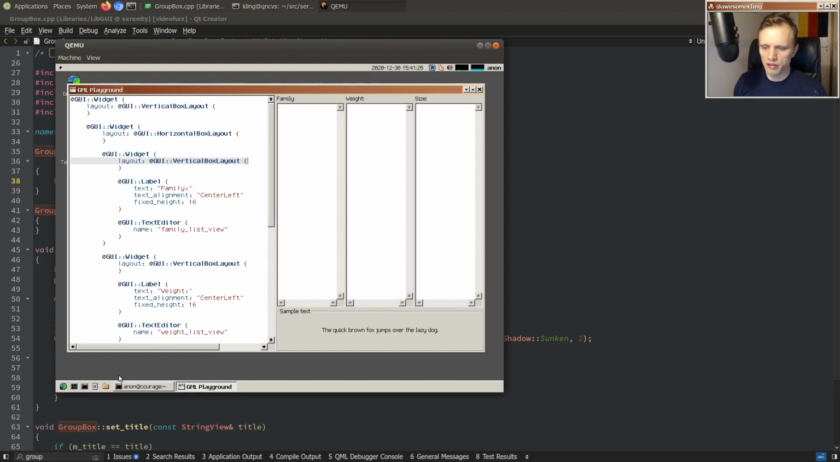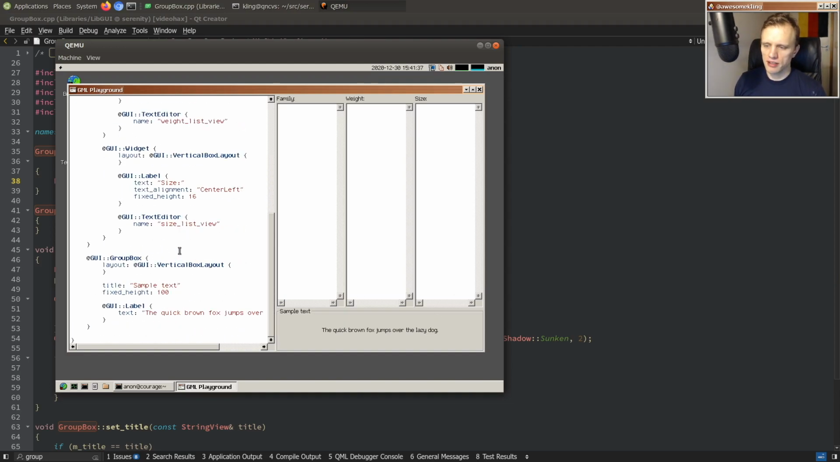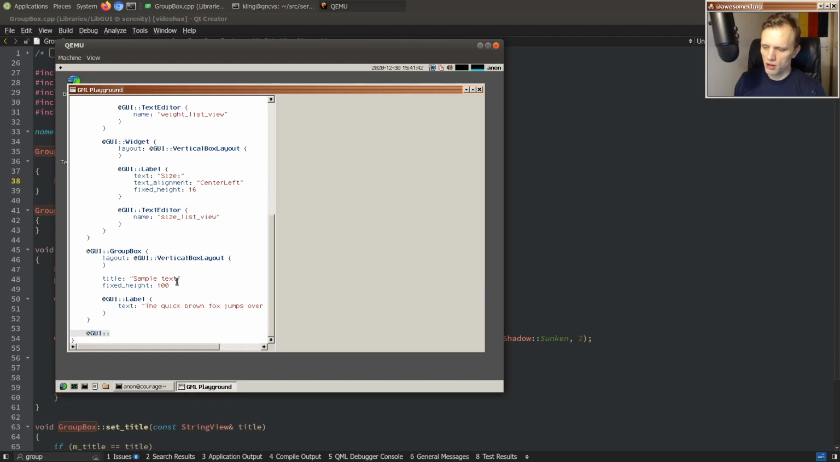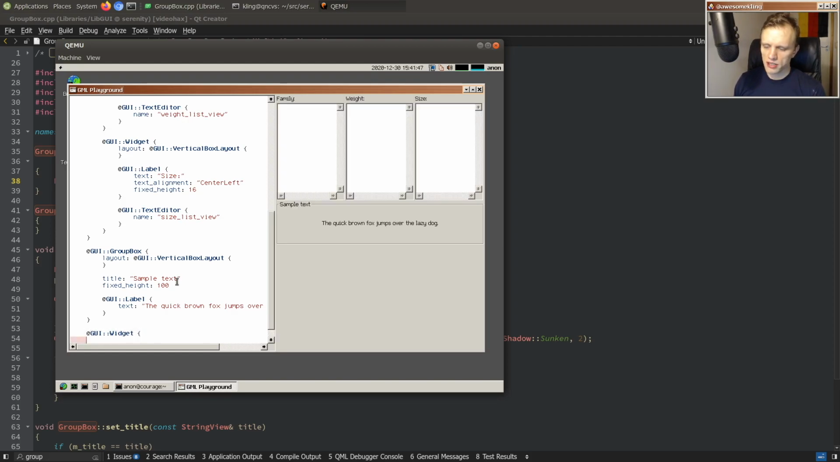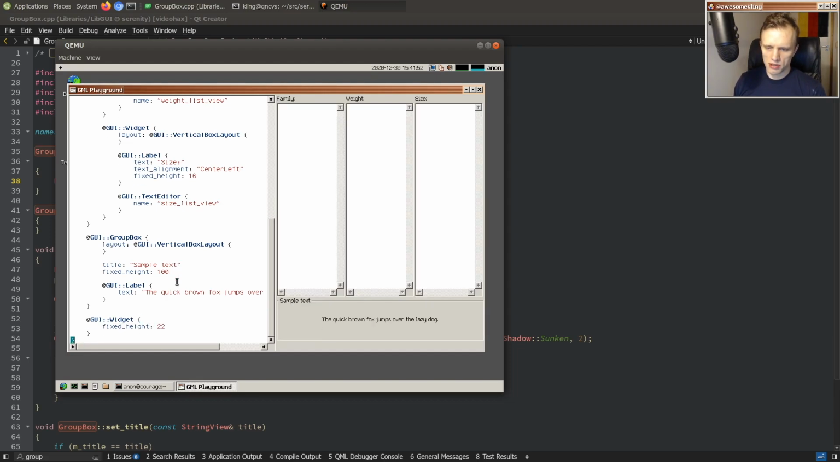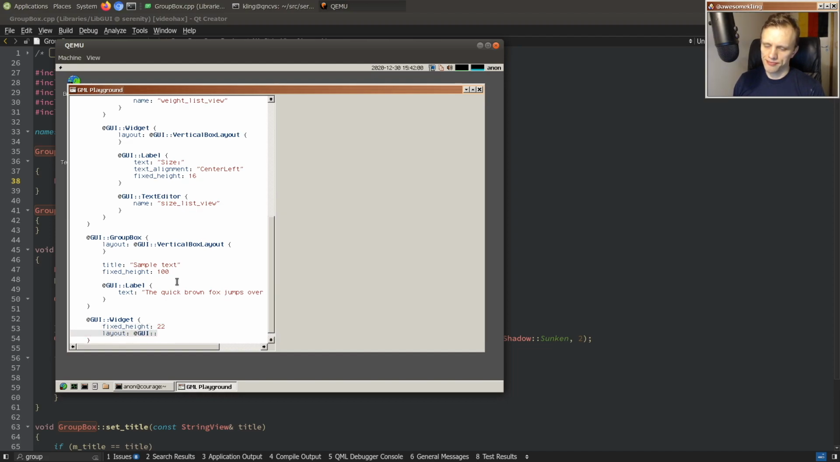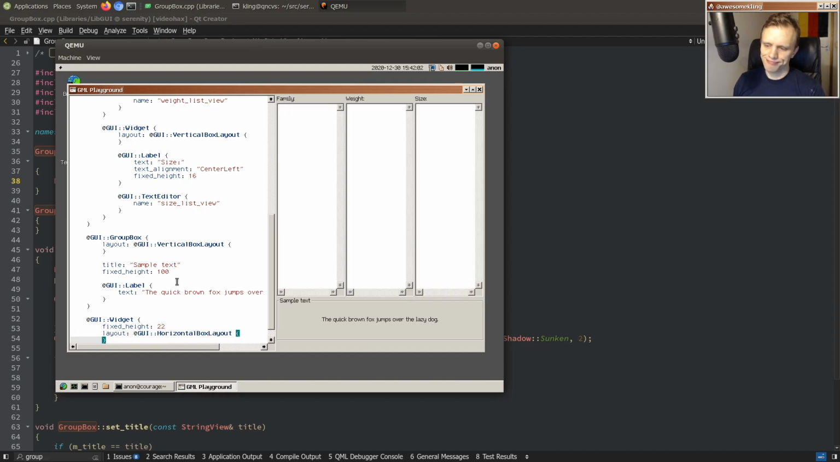Okay, so I think this is pretty good. Is there anything more that we need? I guess we need some buttons actually, like an OK or cancel, things like that. So let's do a little button container on the bottom here. Very simple, fixed height, say 22. And we will give him a layout, horizontal box layout.